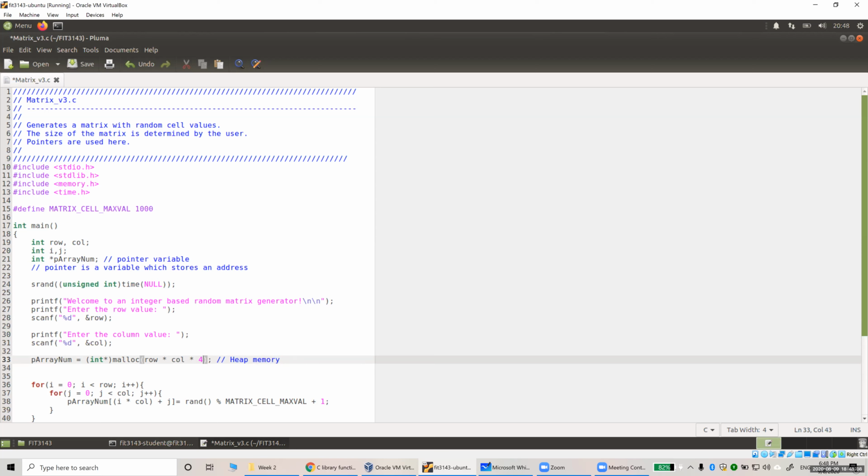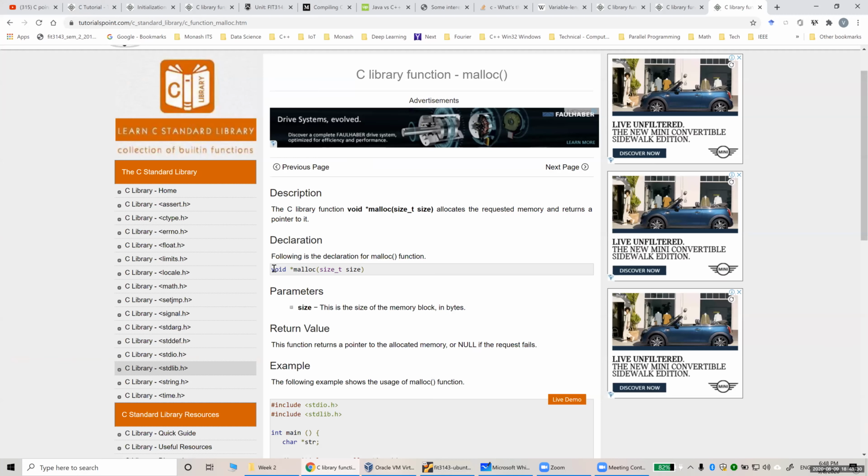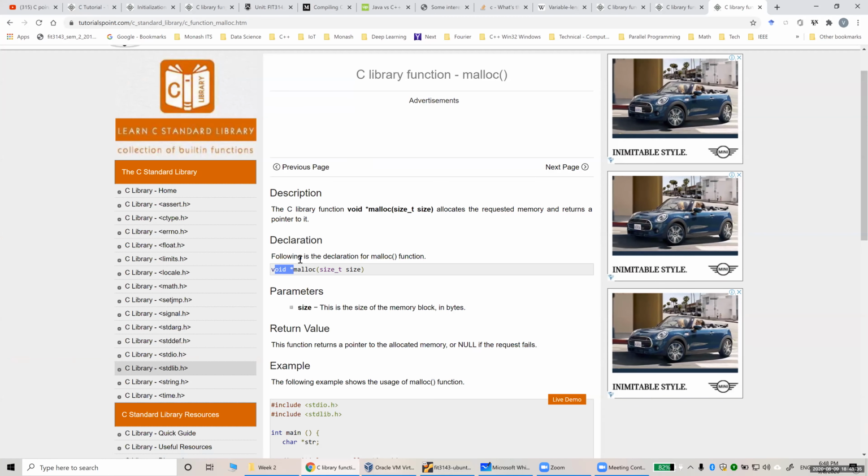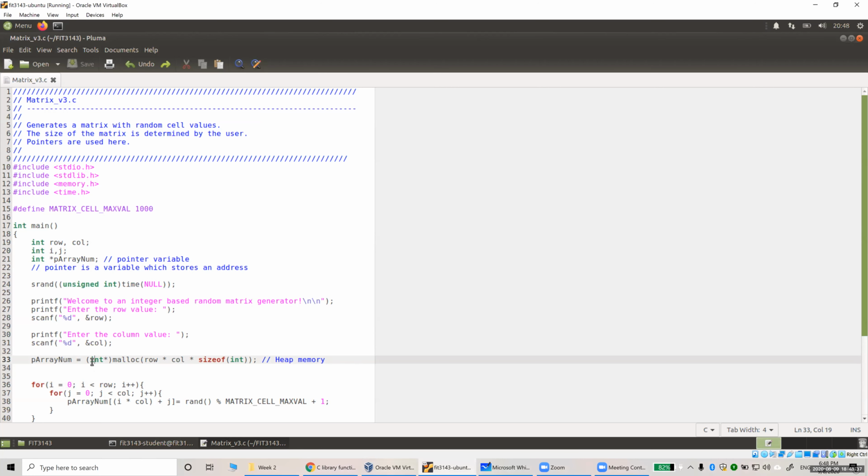But if you would like to add a bit more standardization in how you write the code, you can just put sizeof integer over here. So at least it's more uniform, should the integer size change depending on the compiler you're using. It will reserve memory based on this value and tell you the address. You cast the address to an integer pointer because, as you can see over here, malloc returns a void pointer. It's a generic pointer. So you need to cast it to an integer pointer, and then the address is stored inside P array number.